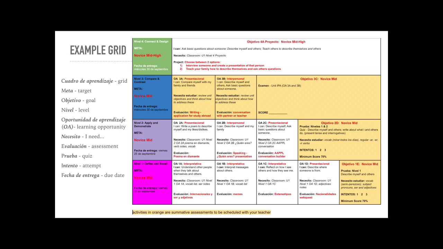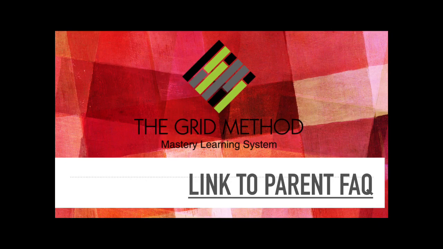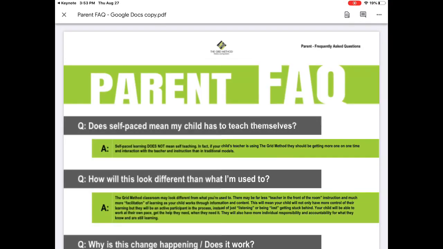This would be either doing a project or they can serve as peer collaborators, as I said before, with their classmates to help them out. And through teaching their classmates, that helps reinforce their understanding of the concepts. You'll see that the activities that are highlighted in orange, those are summative activities, whereas the white learning opportunities are formative. So that's the grid method in a nutshell.